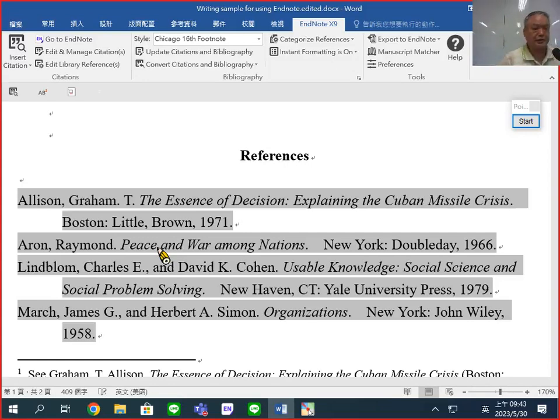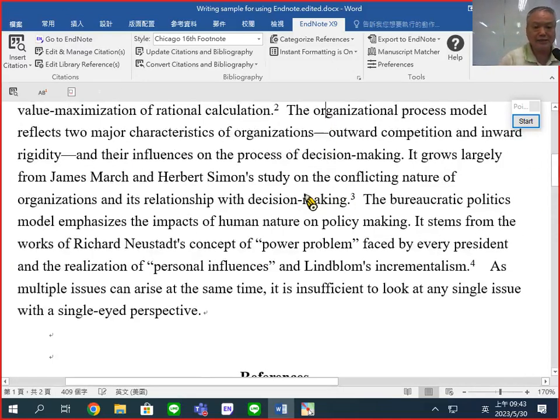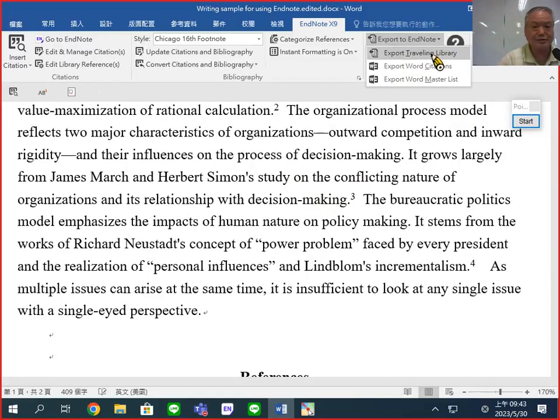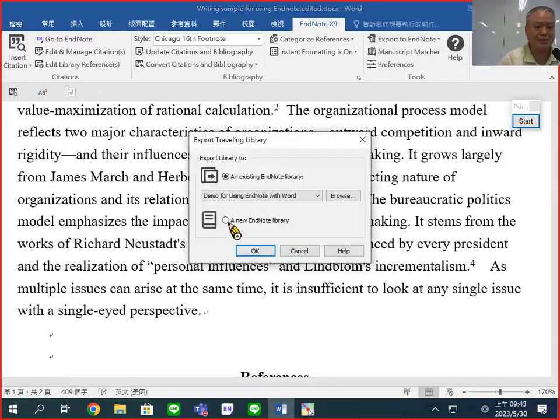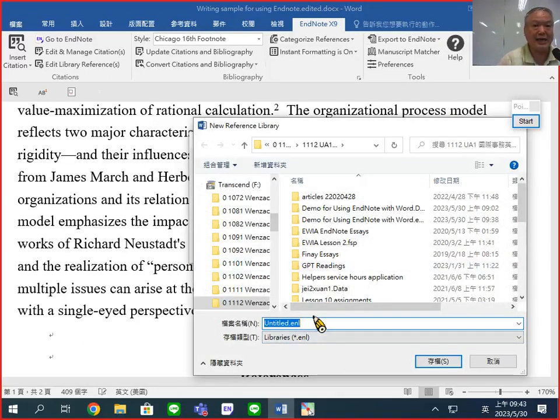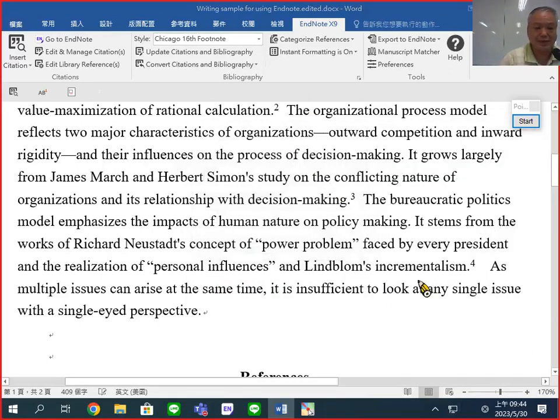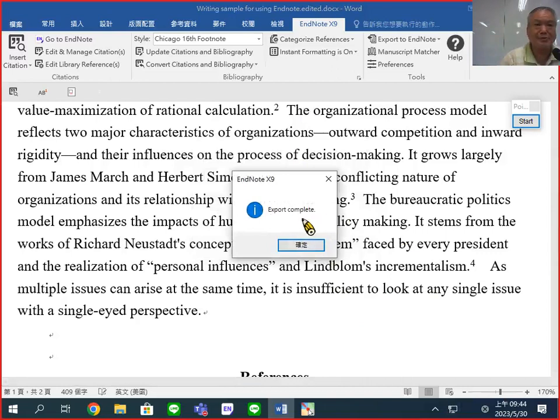I will continue. So once you have put over the main text and you export to library, traveling library, you should see one, right? And you click OK. Then you type a name that you want to use. For example, I am here, test. I just test. So I will be able to create an EndNote library for the text. So here is the one I have. You see, export complete. Okay, so I'm fine.